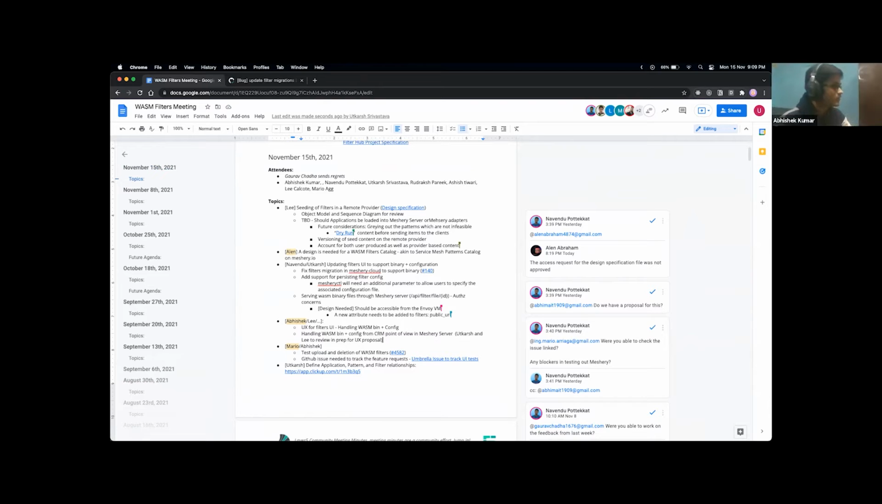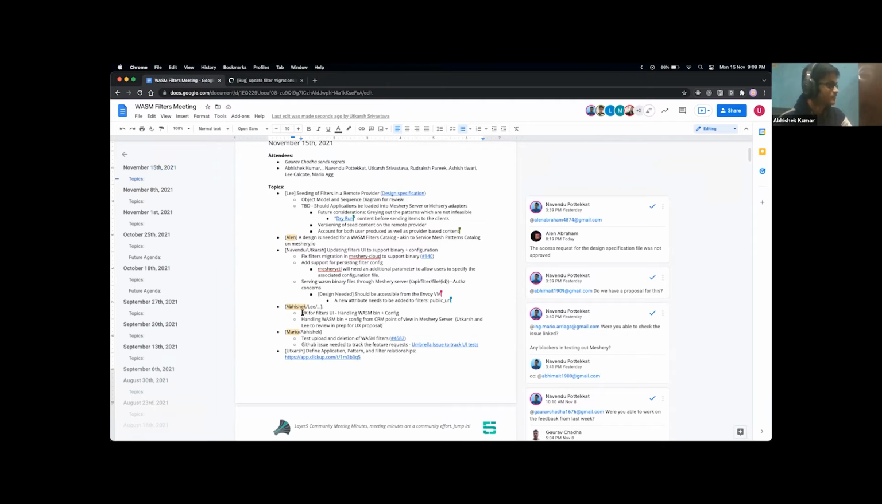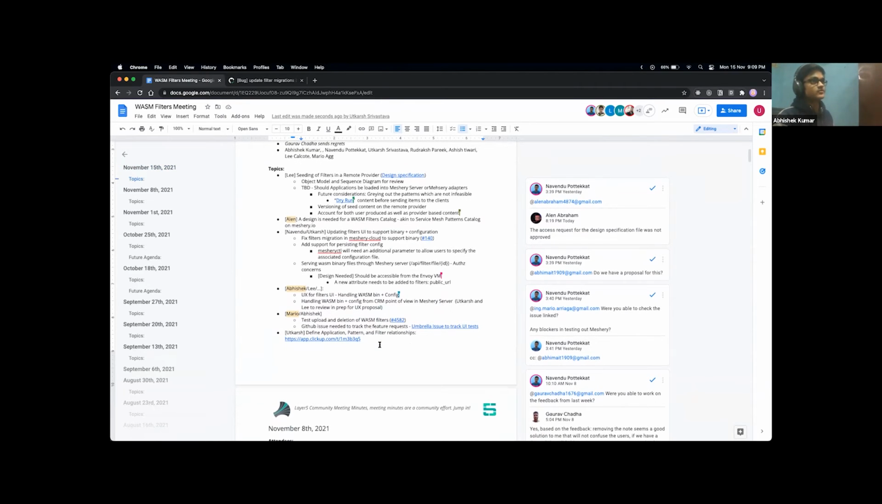So UX for filters UI handling WebAssembly plus config. I haven't worked on this item yet. I'm actually working on test and upload deletion, like CRUD operation for patterns with Cypress. So probably the second one. I just learned Cypress and am kind of going good through it. So that's my update.